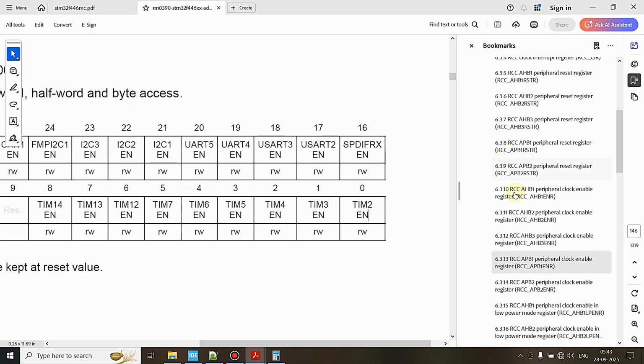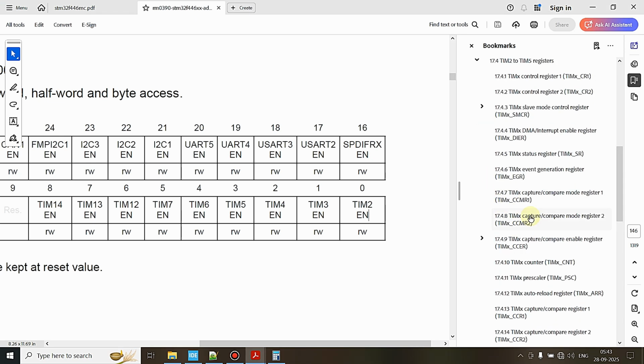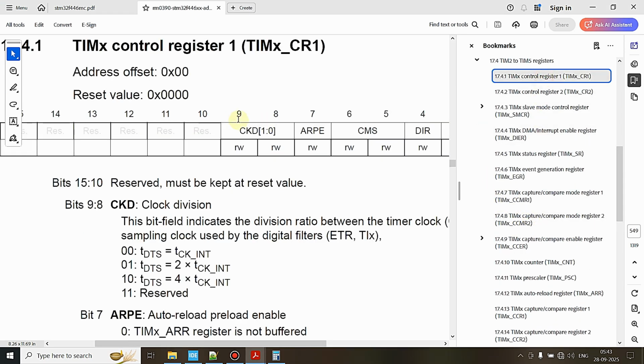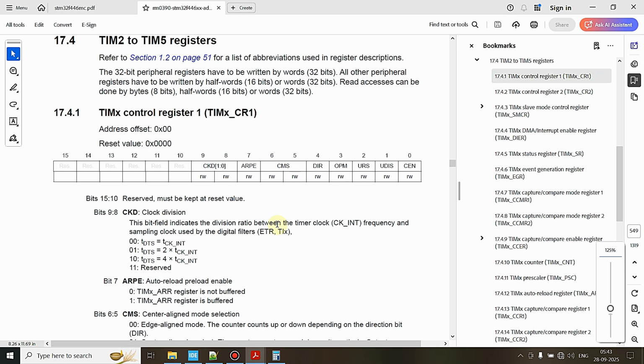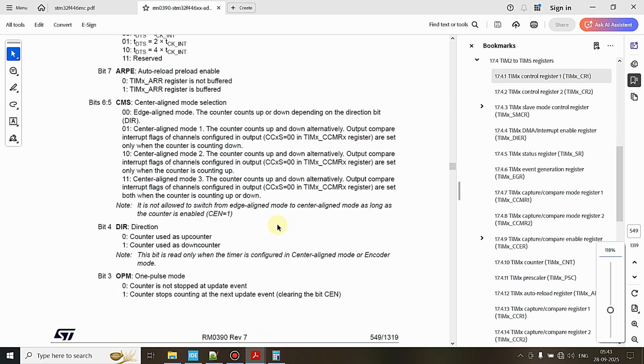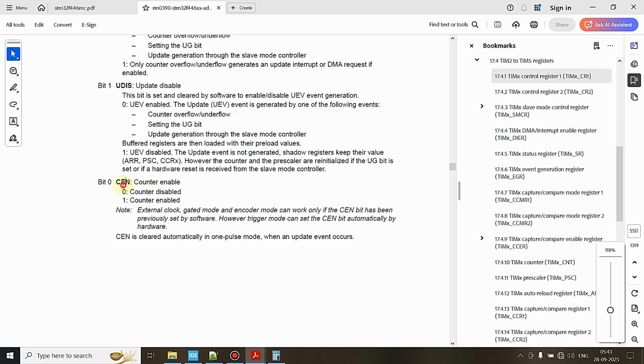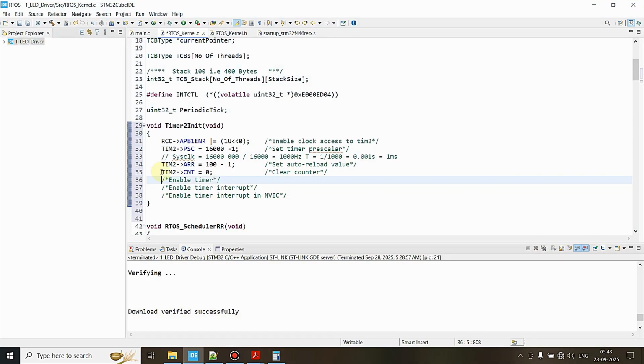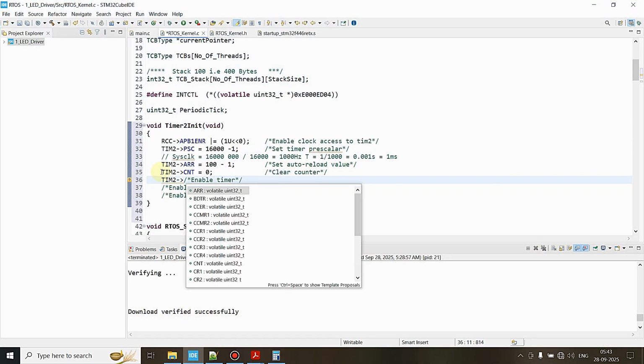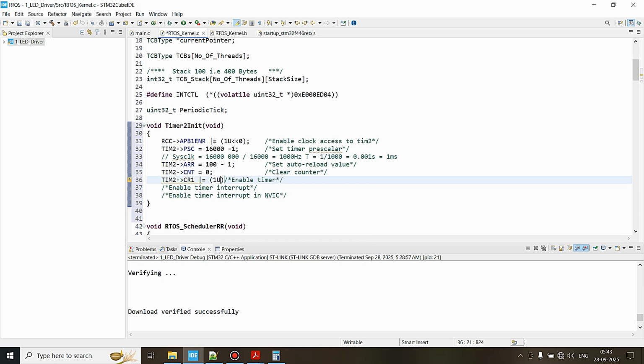So coming to the user manual, go to the control register of timer peripheral, and in this control register you can clearly see the bit number 0 is counter enable of timer. You just want to set this bit number 0 to be 1 for enabling the timer. So here I am just using the same pointer TIM2 for pointing to CR1, and I am going to enable bit number 0, and then we just want to enable the interrupt for timer peripheral.